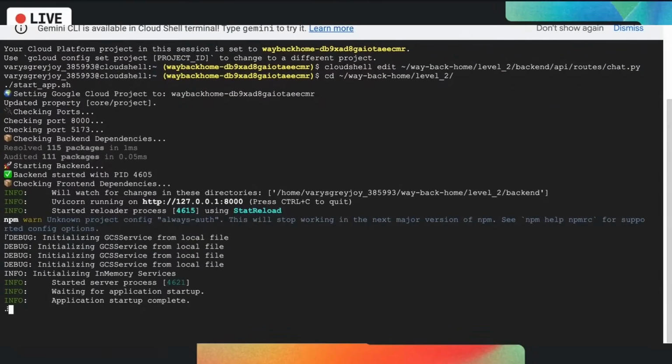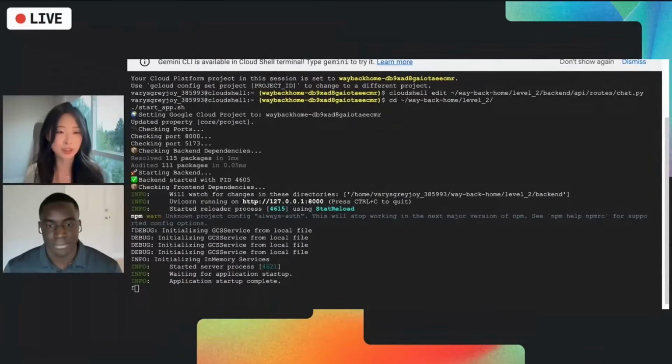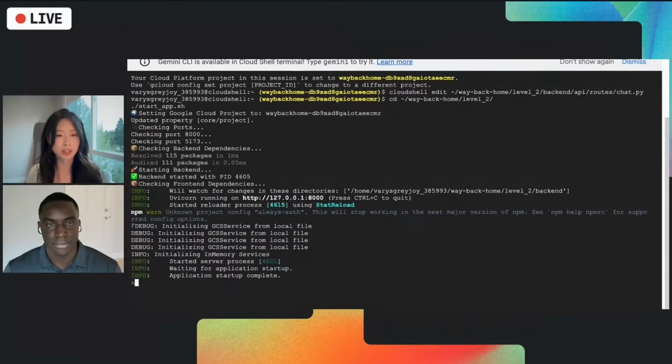Yeah, so what happens behind the scenes is first it will start a backend server, and then it will run npm run dev to start the front end for you. And this is just a script for you to quickly start the application.